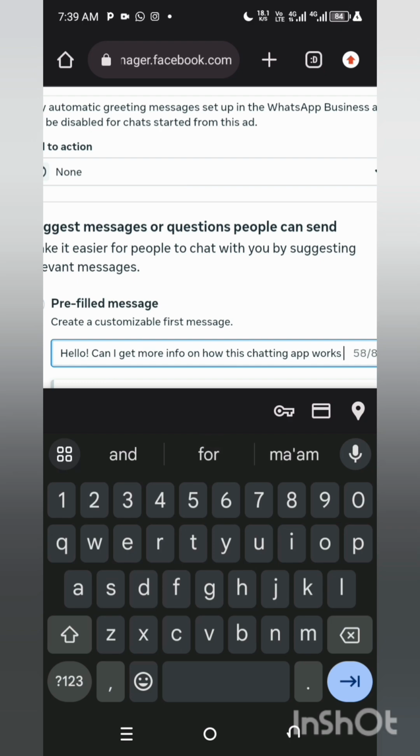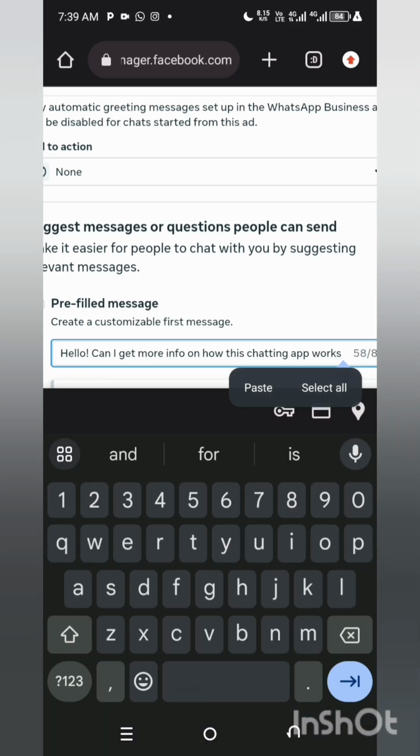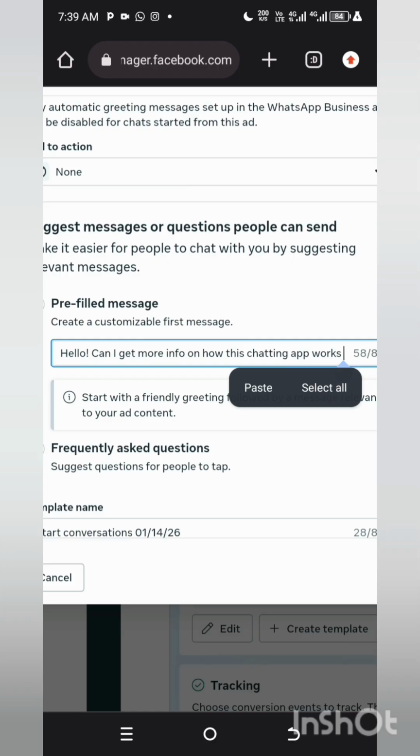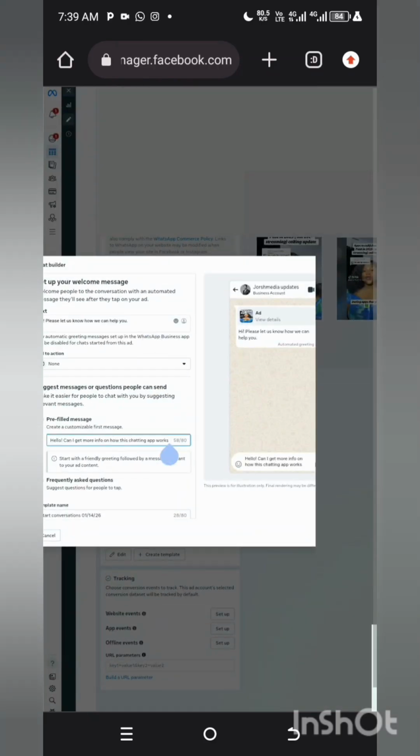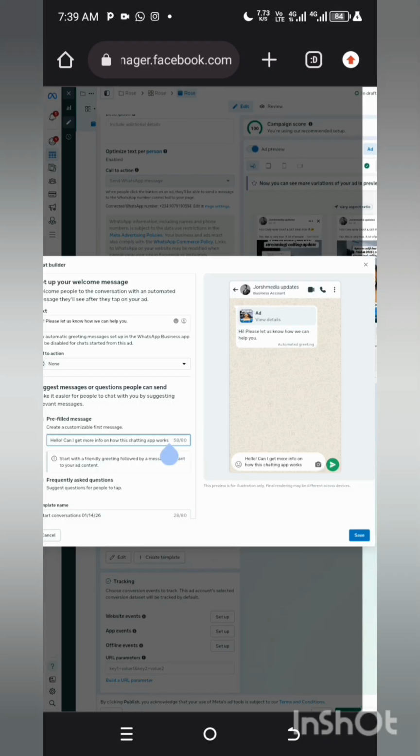Another thing is your message must not pass 80 letters. You can see 50 to about 80 is what I've used. So "Hello, can I get someone for this setting up?" I think this is very good. So I will just zoom out, then click on save. Then each lead that clicks on your ad will come into your DM with this particular word. Maybe you'll be using automation, maybe you'll be replying to them manually. That's on you. From there you can pick them up.